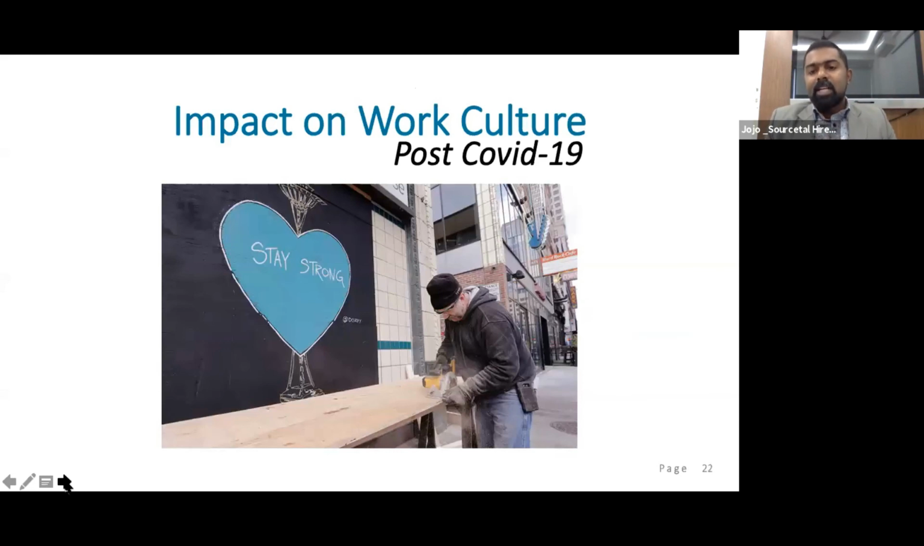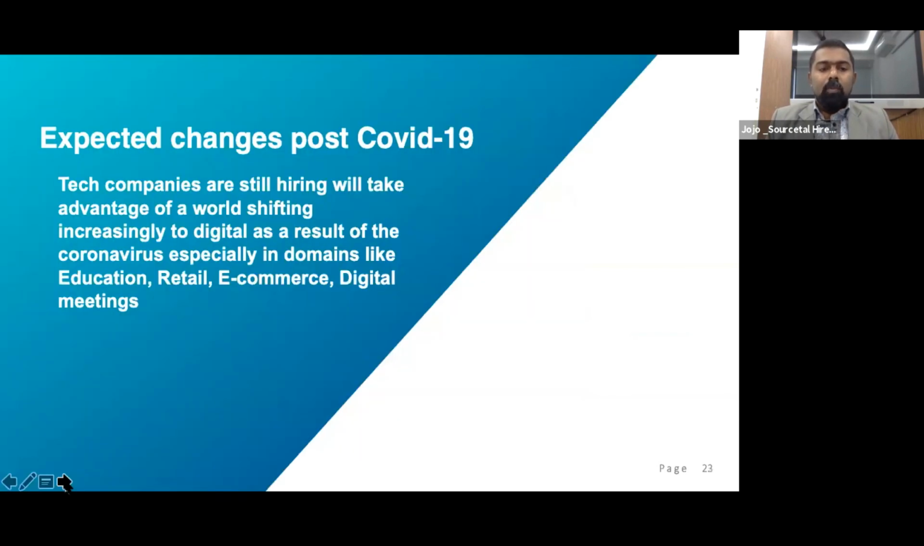What are the changes we are expecting post-COVID? Has any criteria changed? What are the difficulties you may get in a job? Expected changes post-COVID: tech companies are still hiring, and will take advantage of the world shifting increasingly to digital, especially as a result of coronavirus. Domains like education, retail, e-commerce, and digital meetings have a boom, so the hiring may happen or the technologies may develop in those domains.